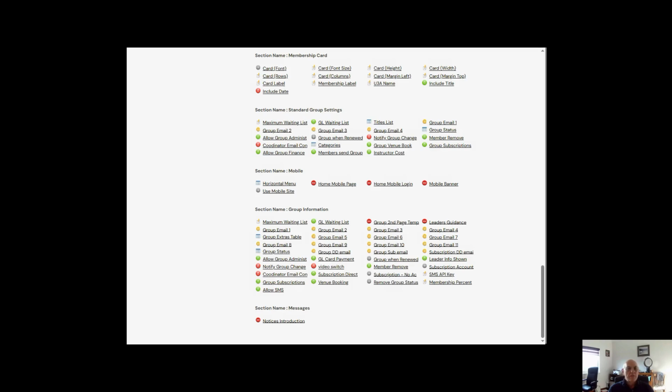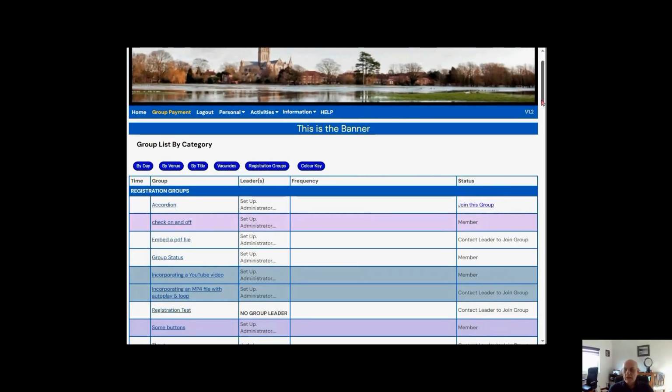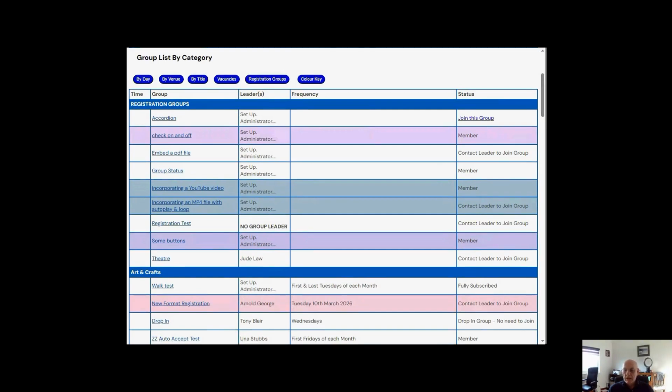Let me just go there. Share this tab instead. So now instead of join this group, unless you specifically said they can join this group, then you get contact leader to join it. Are you getting this one? Yeah. You're seeing this? Good.